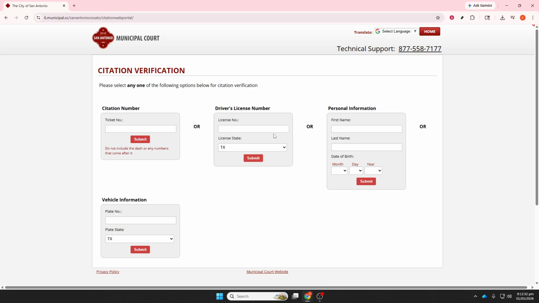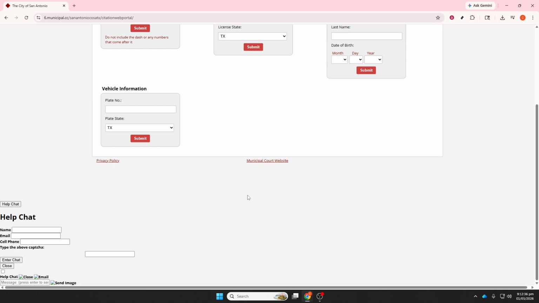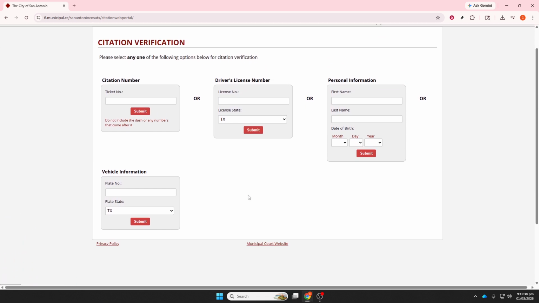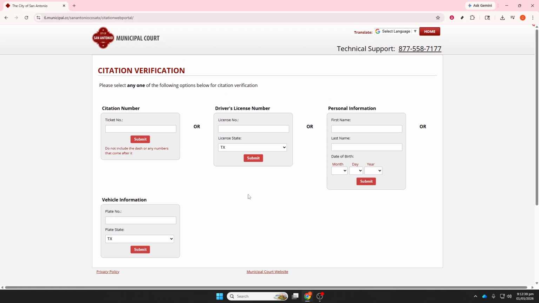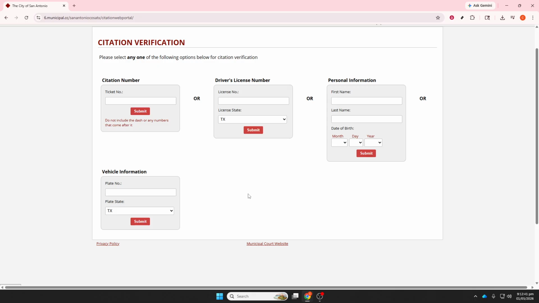When your case appears, take a moment to review everything. Confirm the violation type, the total fine, and whether there's a scheduled court date. Make sure you're paying the correct citation and that the amount looks right. If anything seems off, stop and contact the court for clarification before proceeding. If all the information is correct, select Pay Now.